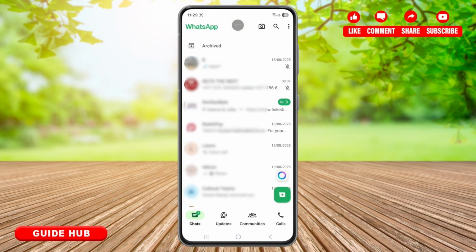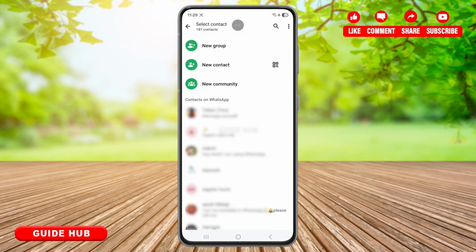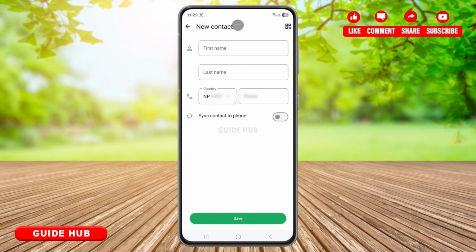Second method is to add directly in WhatsApp. For that, open WhatsApp and tap the chat icon in the bottom right. Now tap New Contact and here enter the person's name and phone number, then hit save at the bottom. The contact is now saved and ready to chat instantly on WhatsApp.